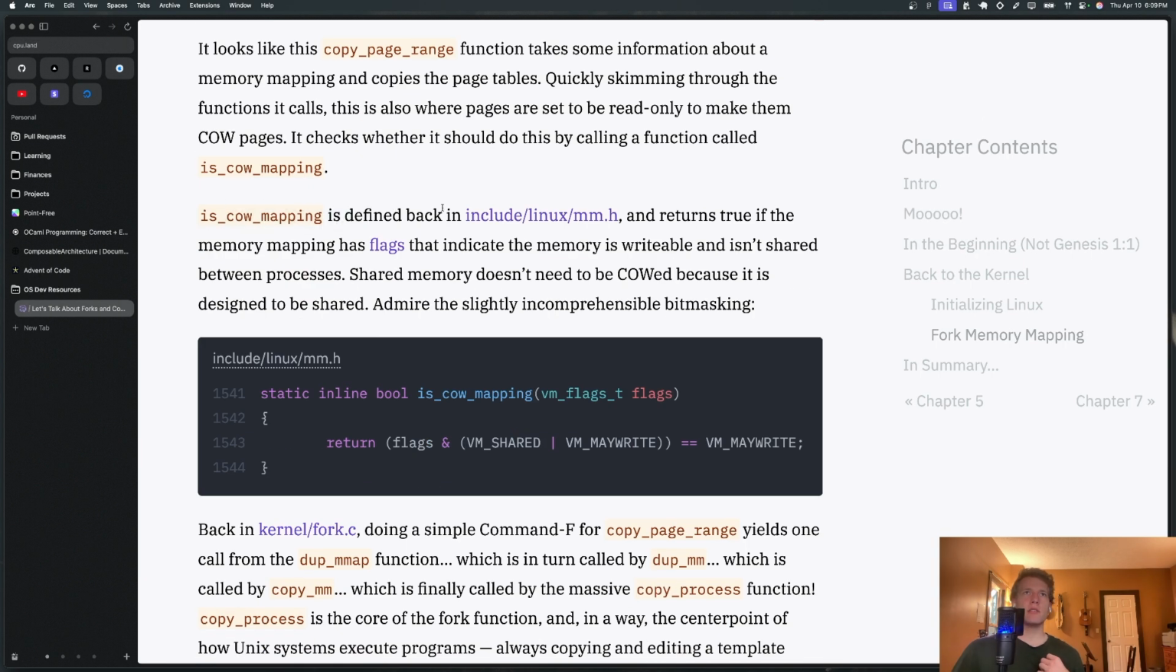is_cow_mapping is defined back in include/linux/mm.h. It returns true if the memory mapping has flags that indicate the memory is writable and isn't shared between processes. Shared memory doesn't need to be cowed because it is designed to be shared. Admire the slightly incomprehensible bit masking.